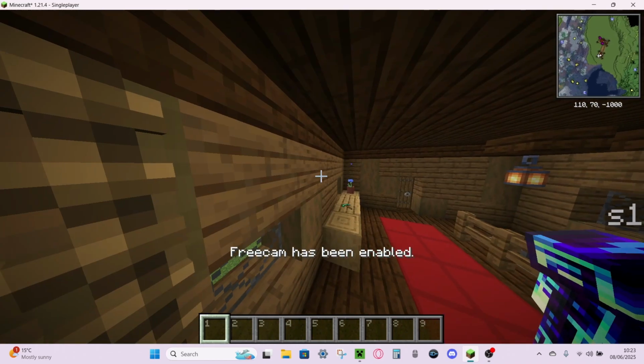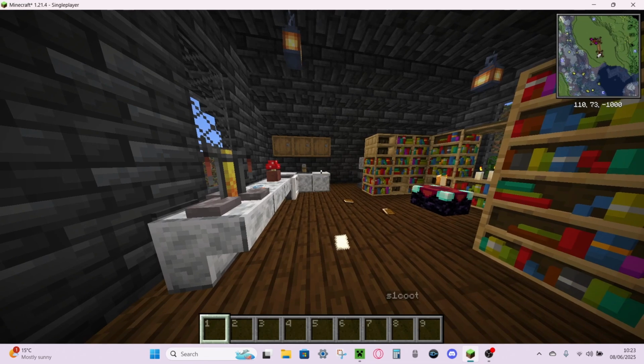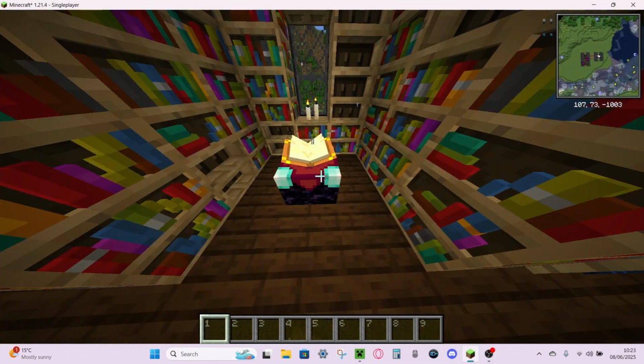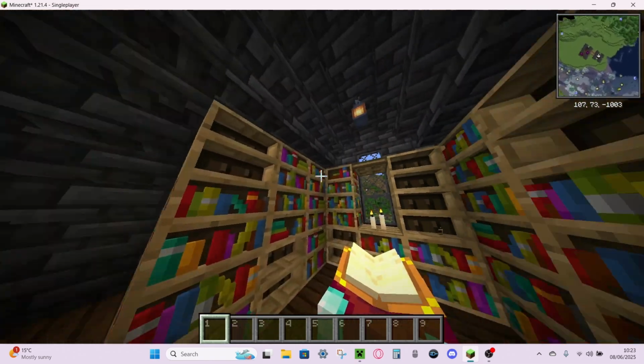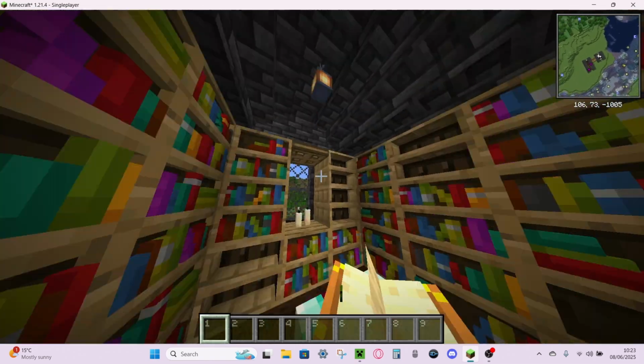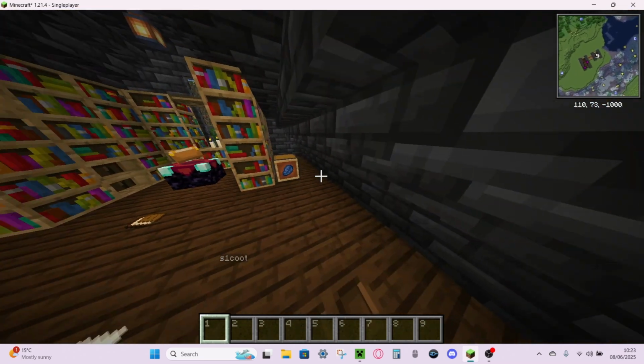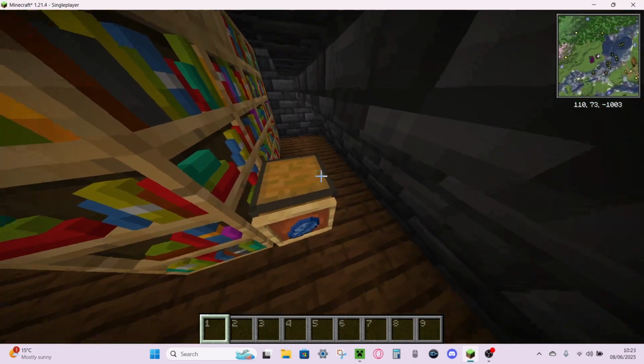If we go above with our handy dandy free cam, we'll be able to see what's above the room, and we got a brewing setup and an enchanting setup with more of the invisible item frames being used as items on the floor, which is quite cool.